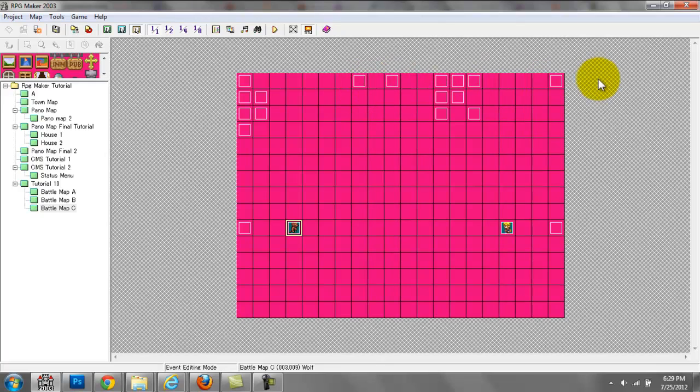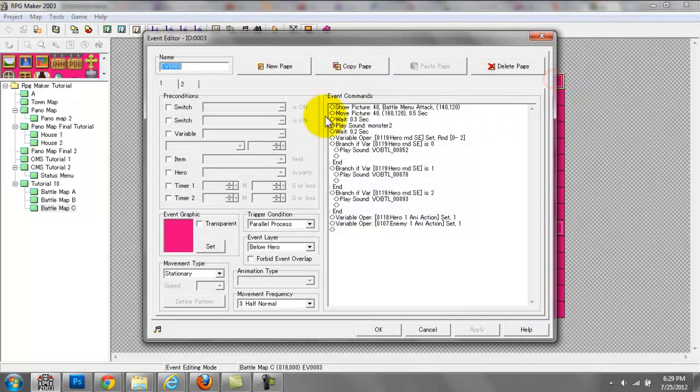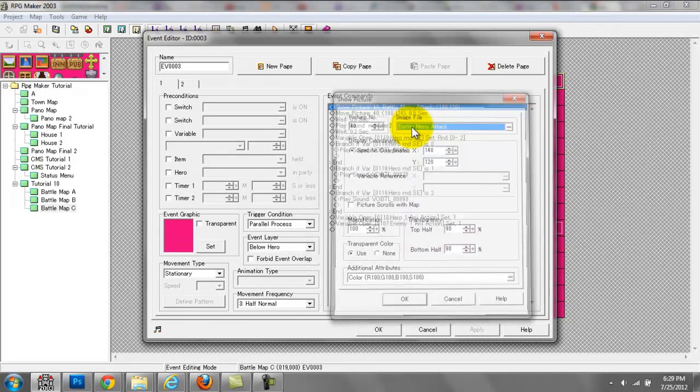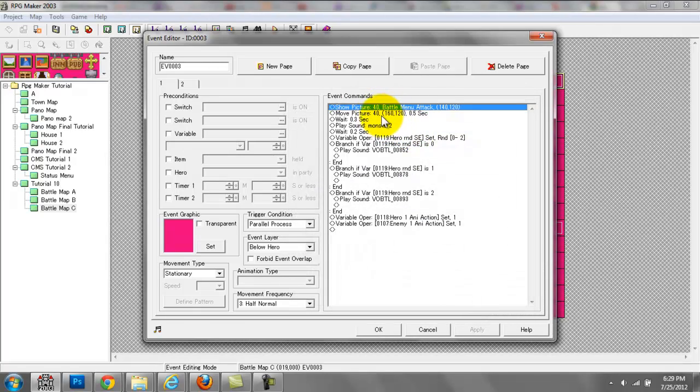Let's go to this event right here. This is going to be our starting event. So once again, we have the show picture. We did a lot of this last time in the last tutorial, but some things are a bit different.